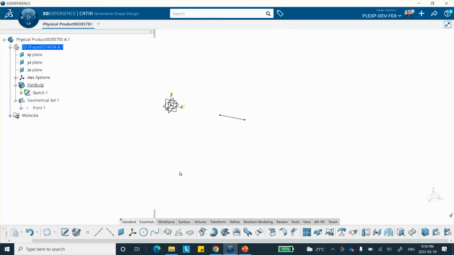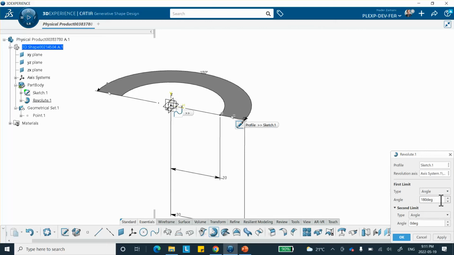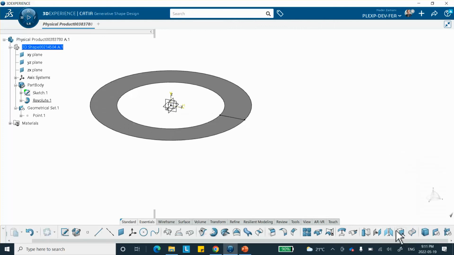I'm going to revolve that line. So we are in the part body. We're going to go to revolve the profile, that line, and revolve it about the z-axis. So try to pick the z-axis there and go 360 degrees. 360, and we say okay.